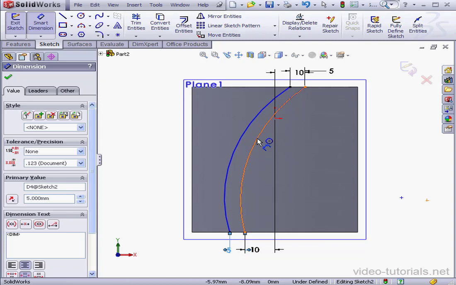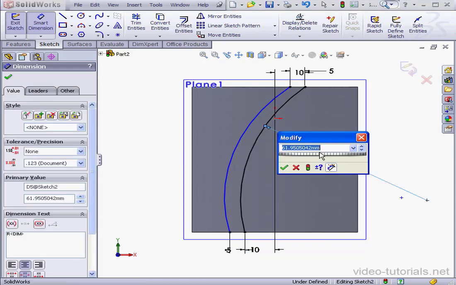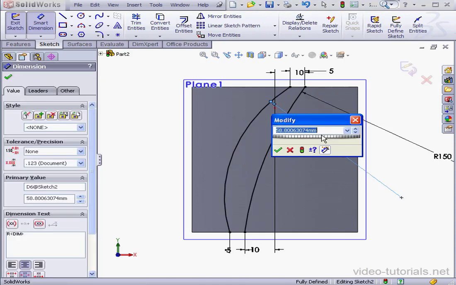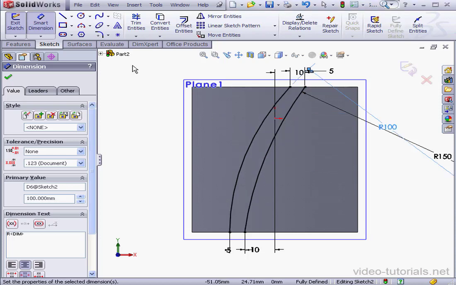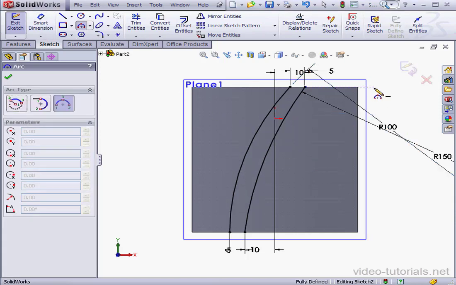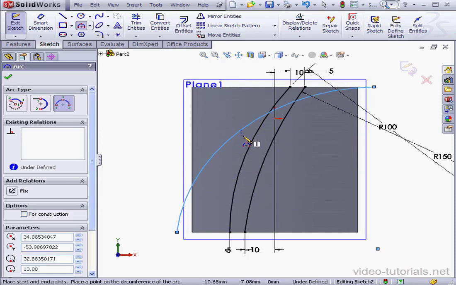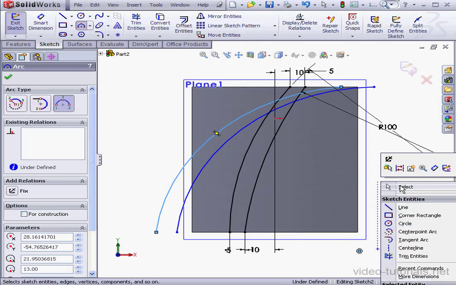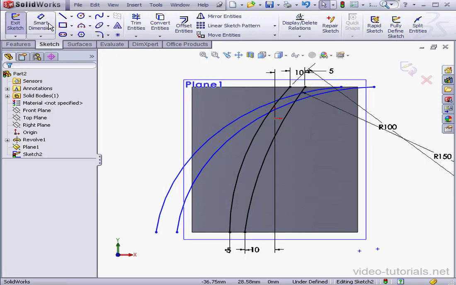And now the radii of our arcs. Let's make this one 150 millimeters. Accept. And the next one will be 100 millimeters. OK. Let's create 2 more arcs now. The second arc. Right-click and select. Let's apply dimensions.